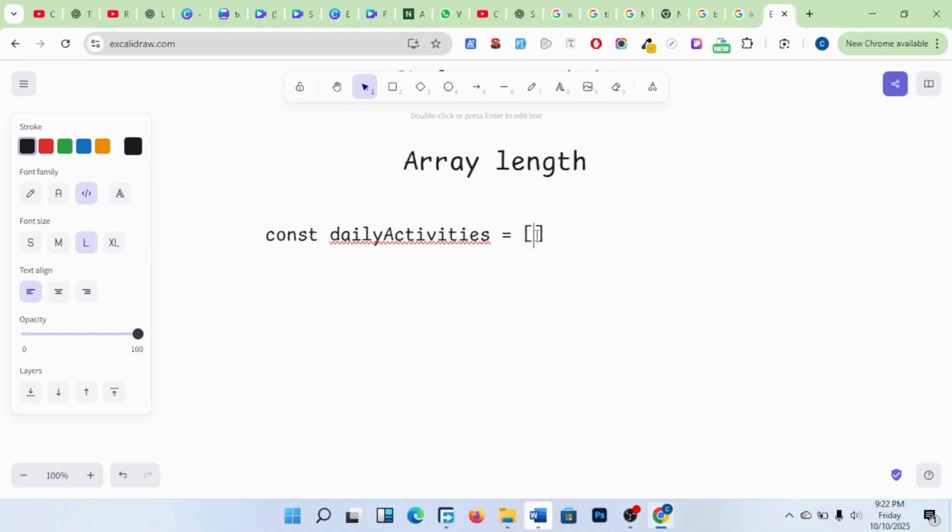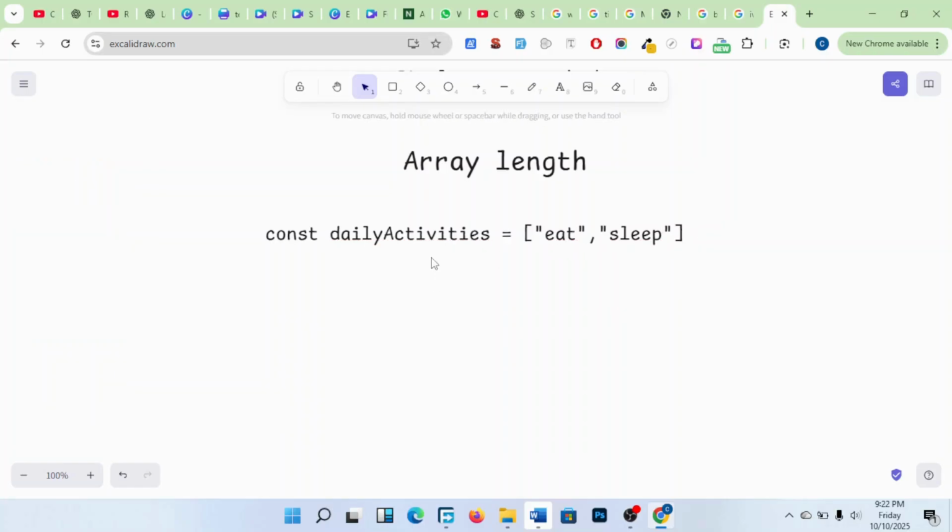Daily activities is equal to eat and sleep. The activities are eat and sleep. So this is how the daily activities array is.